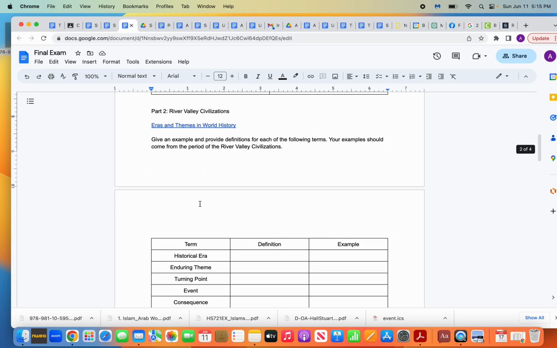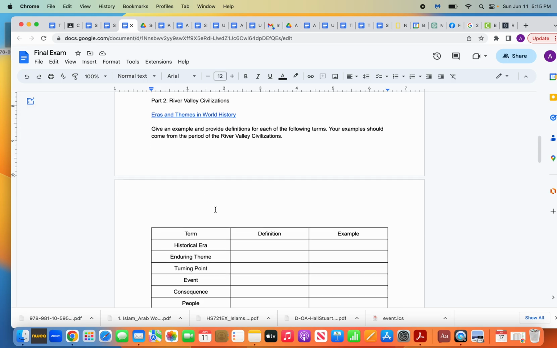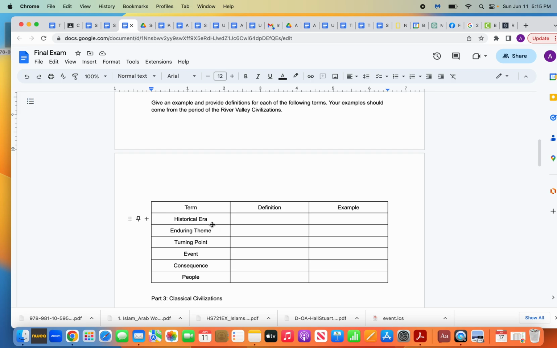Part 2, on River Valley Civilizations, we worked on eras and themes in world history. So here you're simply going to define each of these terms: an era, a theme, a turning point, an event, a consequence, and people in history. Simply putting definitions for what these terms mean. And then in the other column, you're going to provide examples.